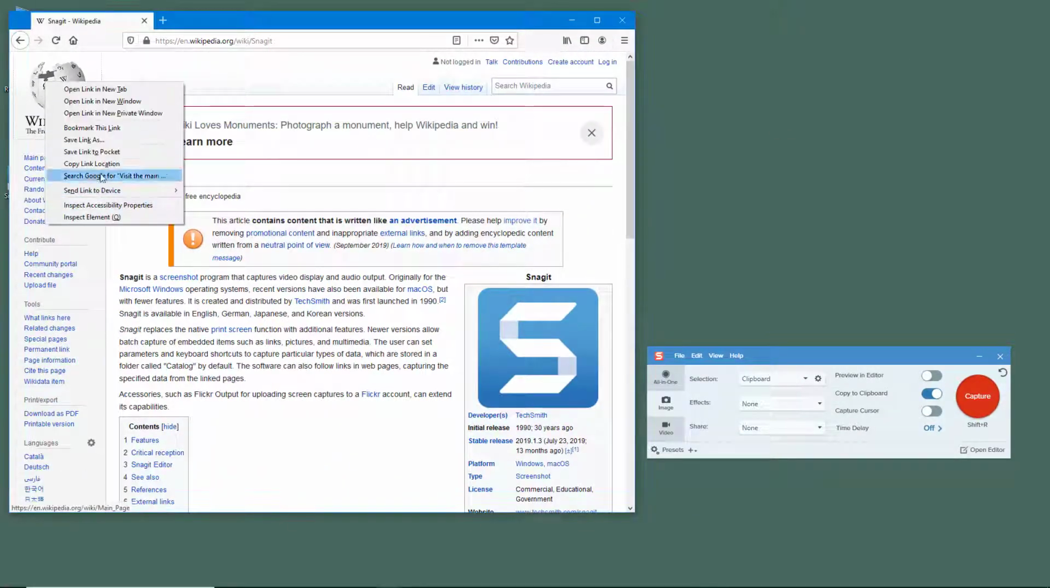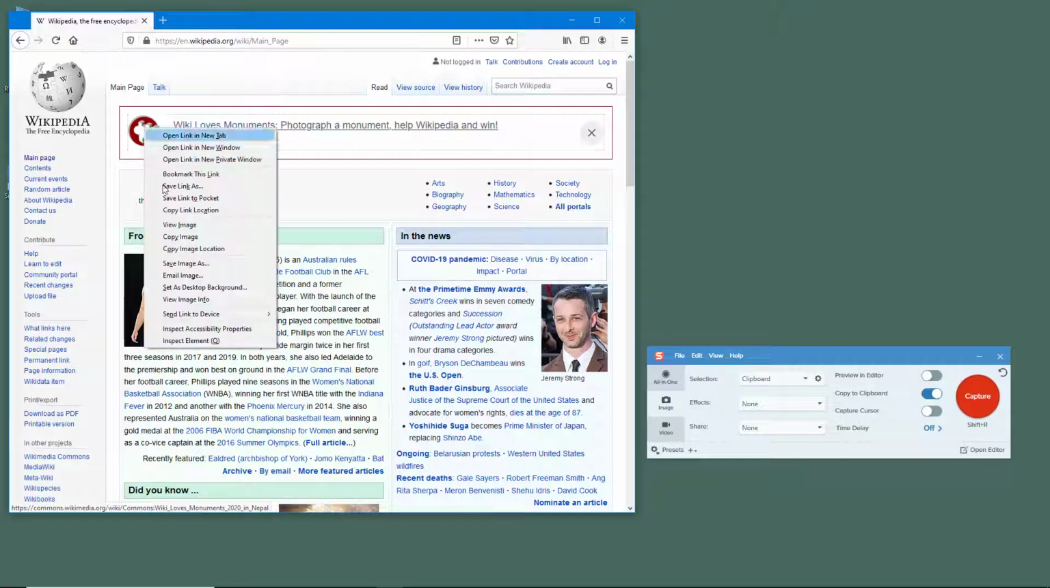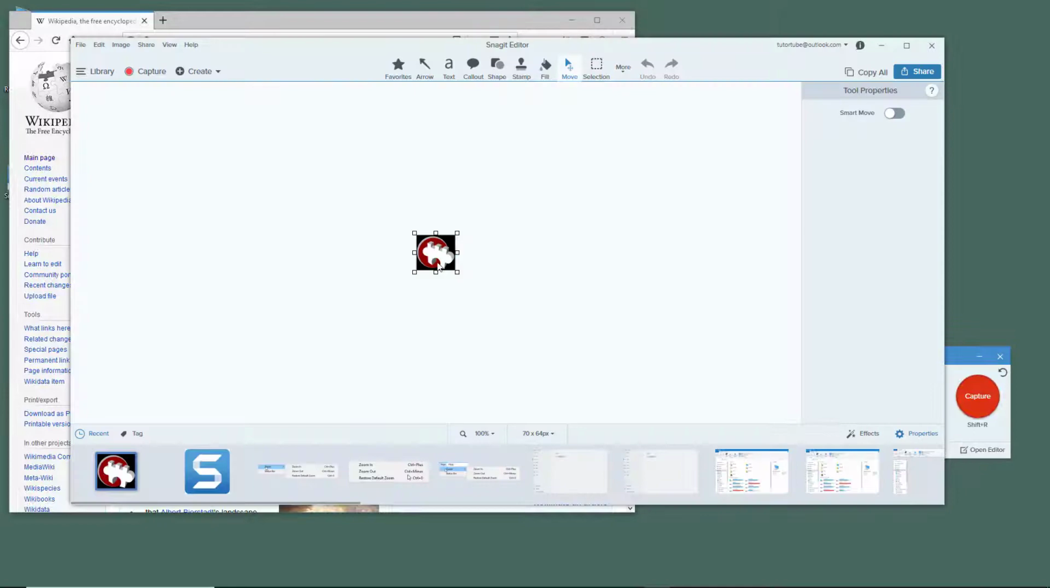You can right click over here. Let's say you cannot copy this out. So I'm just going to go around just like this, and then maybe I need to copy this image right here. Hit capture, and let's see what happens now. Now that image is there, as you can see right there.